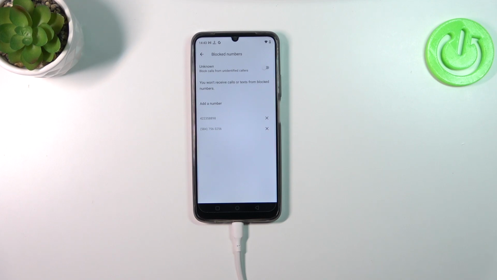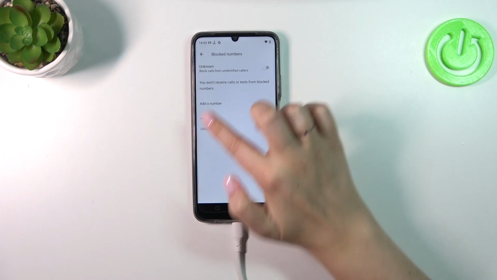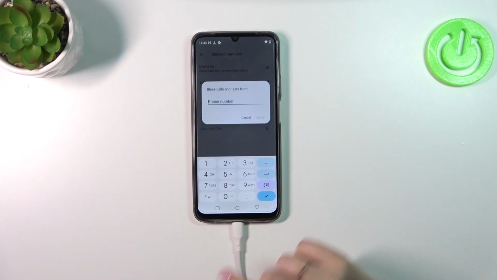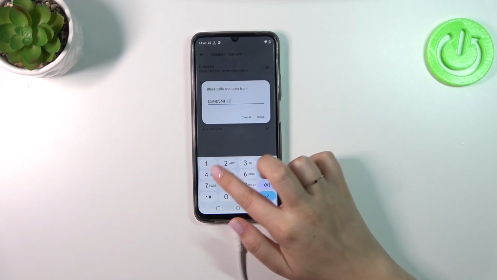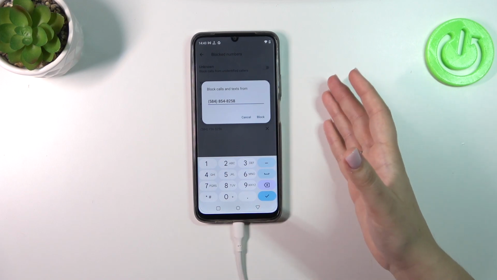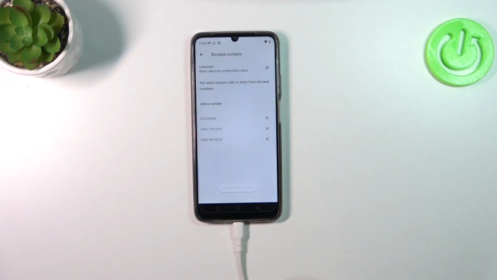And as I said, this way is more manual because here we have to tap on add a number. And as you can see, we can enter the number on the keypad. Of course, you can enter it or simply paste it if you've got it copied and then tap on block. And as you can see, it will also immediately appear on the blacklist.